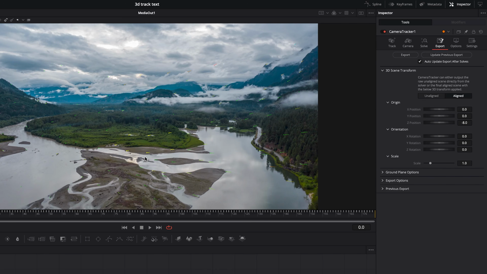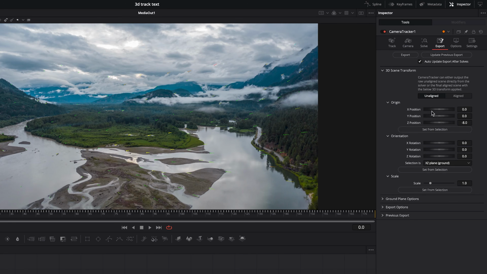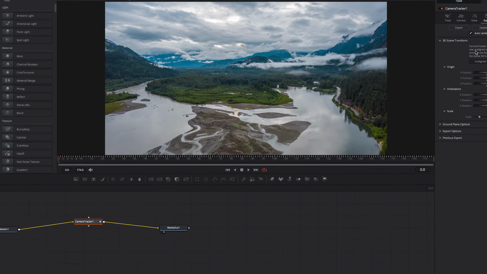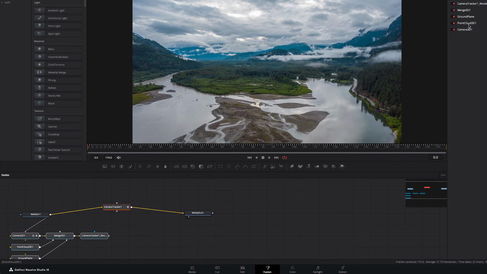And because we've made a selection and we want to attach text to just this area and sort of ignore all of the other points, we need to update the origin of the positions here. And in order to do that, we go to unaligned and then set from selection based on the points that we did select. And then we can change it back to aligned and hit export. And then down in the nodes, it created a whole bunch of other ones.